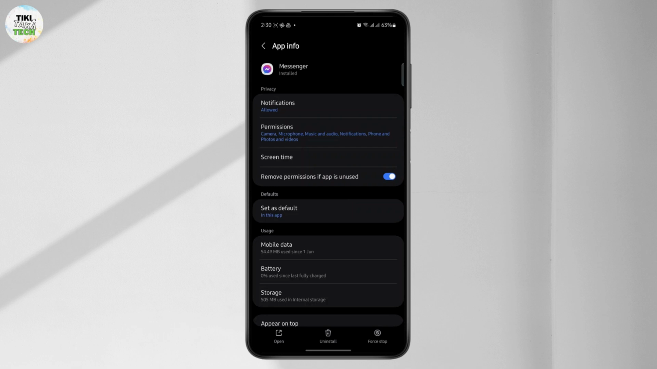But if that still doesn't work, then you can try to uninstall the app and reinstall it. And the last thing you can do is restart your phone, because sometimes there might be small bugs and glitches, and restarting your phone will fix those problems automatically.